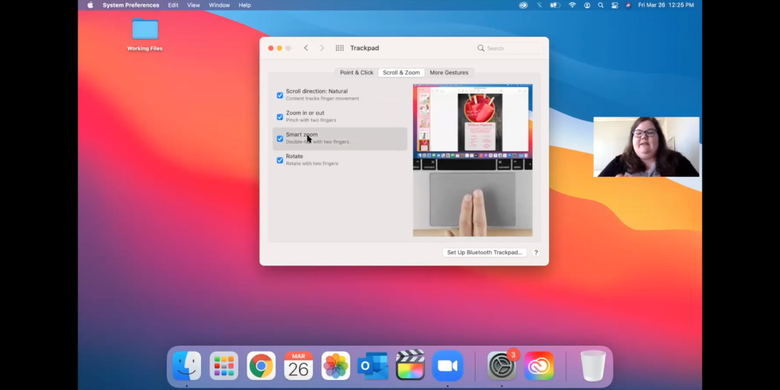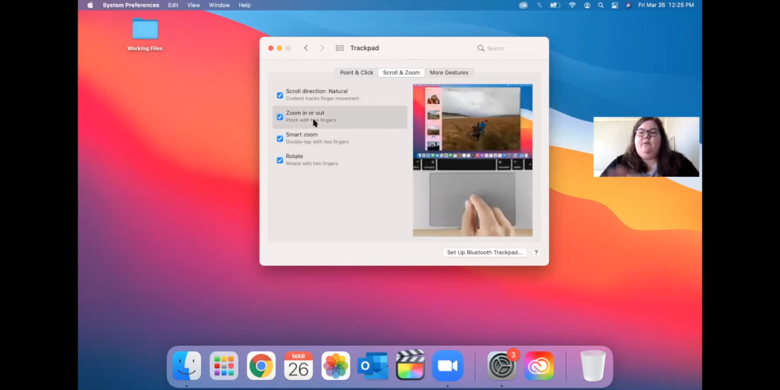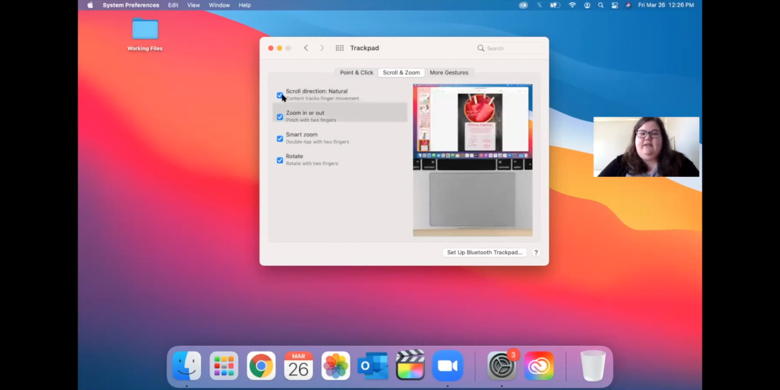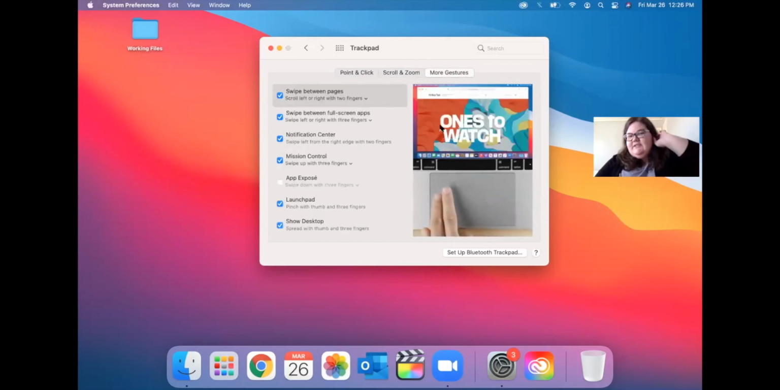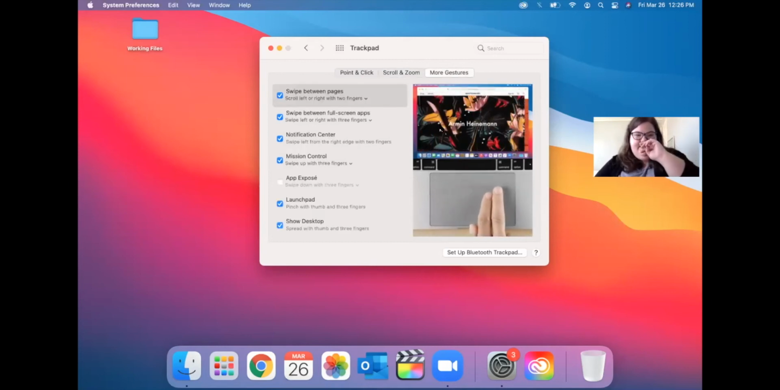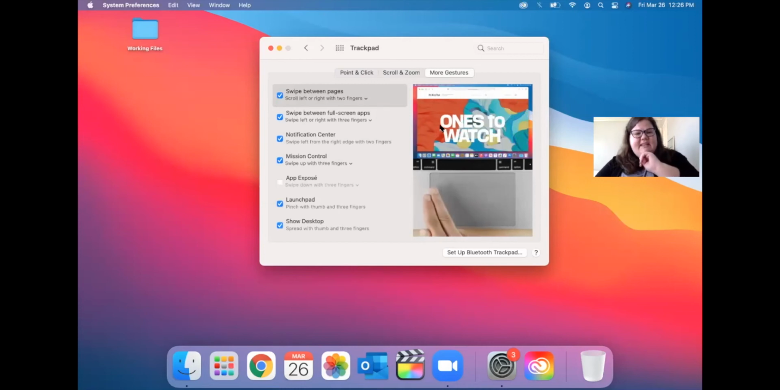Smart Zoom will basically let you tap to zoom in and out, but you can also zoom in or out with your fingers, where if you expand, it'll zoom in, and if you contract, it'll zoom out. Now, if you don't want those things turned on, you can also do this by unchecking these options in this menu. And then there's more gestures, and I actually haven't looked through all of these because I think some of them have updated recently.